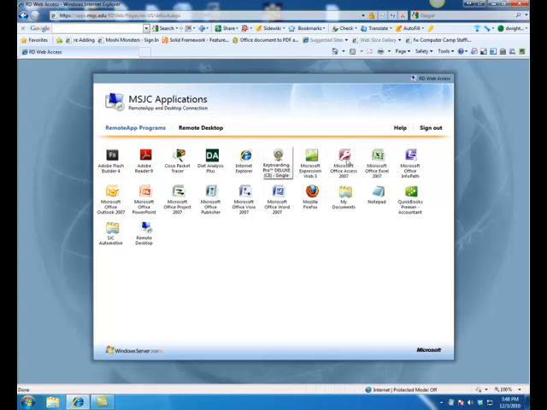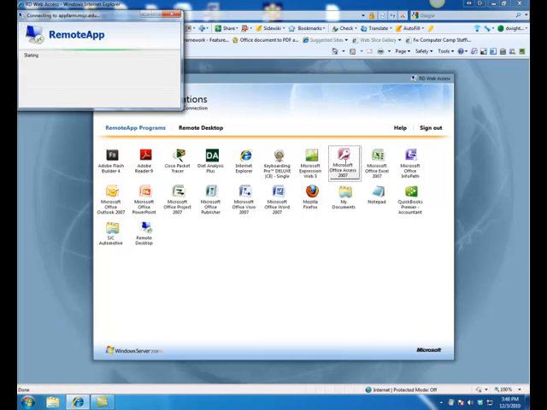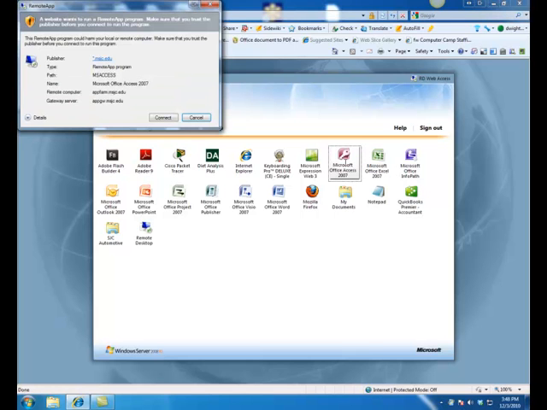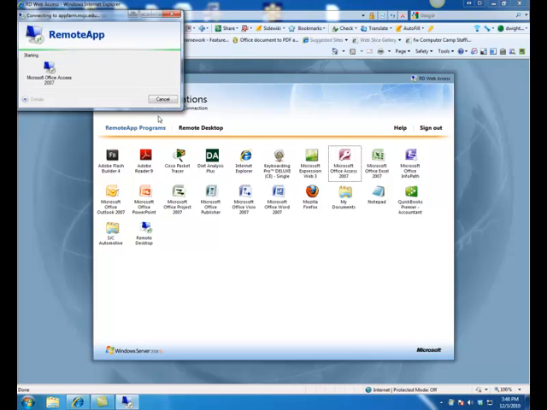Okay, so I'm going to go ahead and click on Microsoft Access. Notice we're essentially accessing these programs in the cloud, so these are not on my local machine, so it's going to take a little bit longer, but it gives us the benefit of accessing these programs without having them locally installed. So I'm going to go ahead and click on Connect.